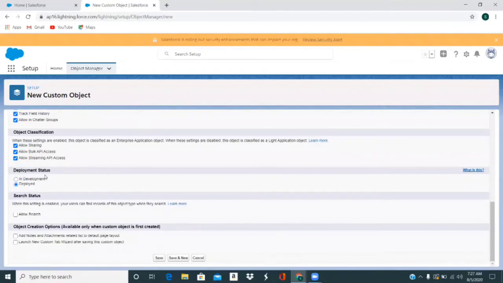Then you have something called development and deployment status. So if you don't want to deploy it as of now, you can select In Development, and it will not be deployed for all the users in your Salesforce org. It will be just in development mode. But if you select Deployed, it will be created then and there, and you can see it in the system.